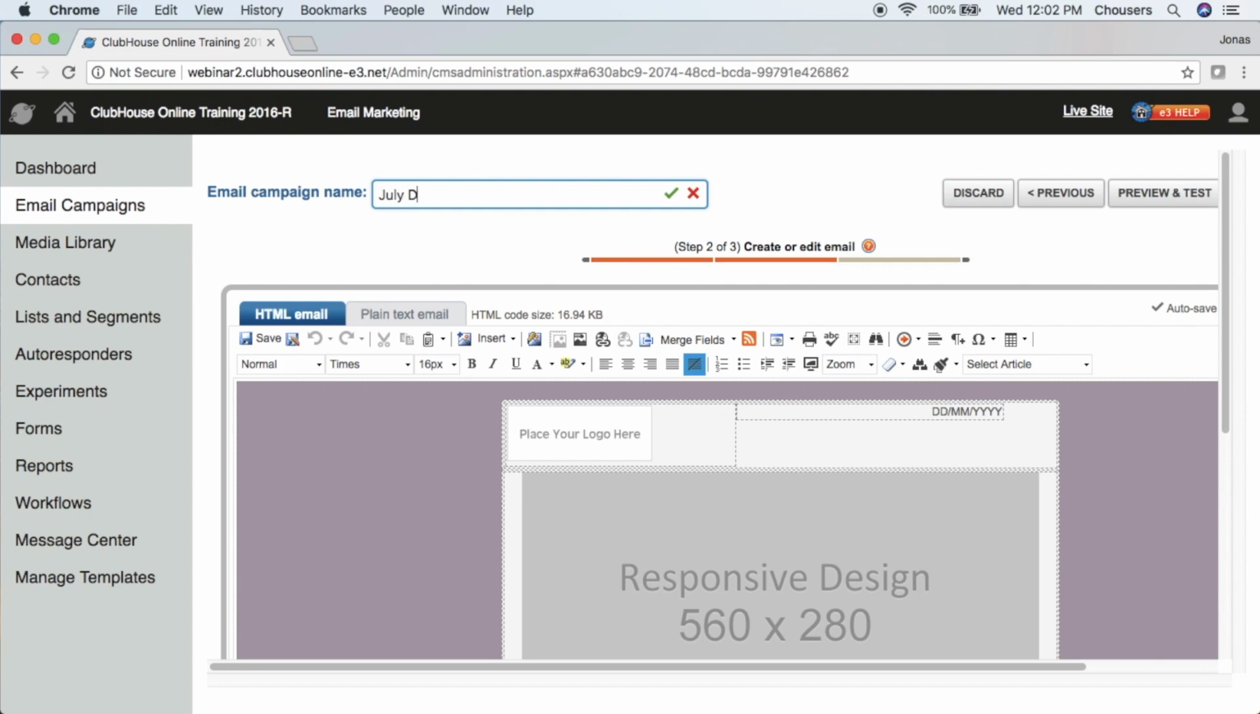Give your campaign a name, and you can either click enter or click that green check mark to save. Now you can go ahead and start working on the campaign. But before we do that, I just want to point out the content editor. And the content editor is found at the very top of your campaign here.